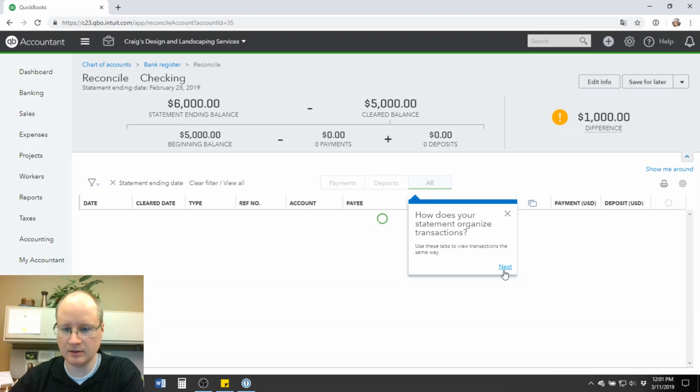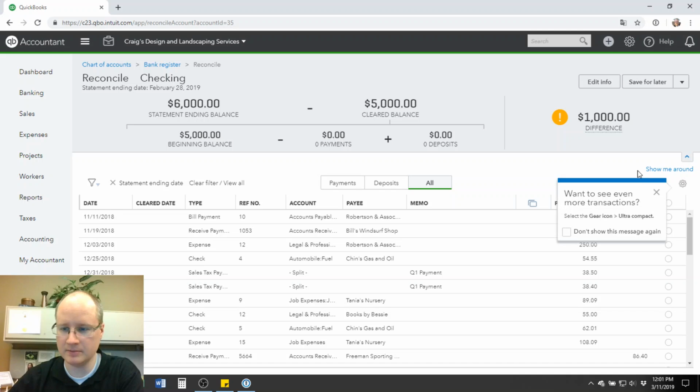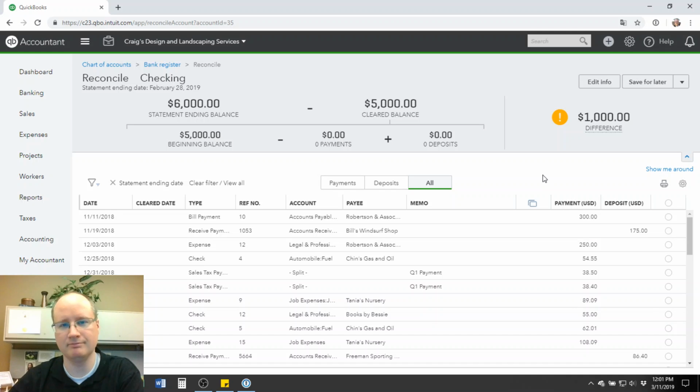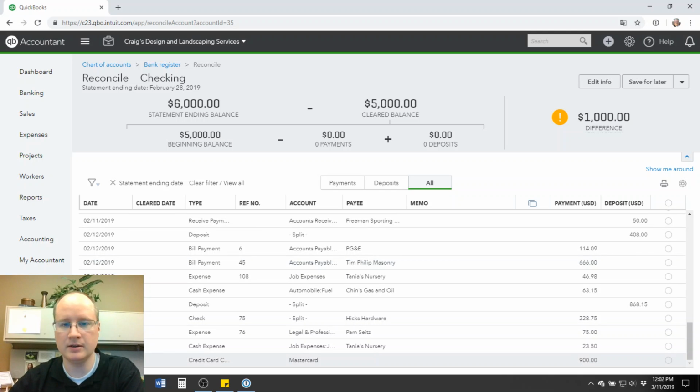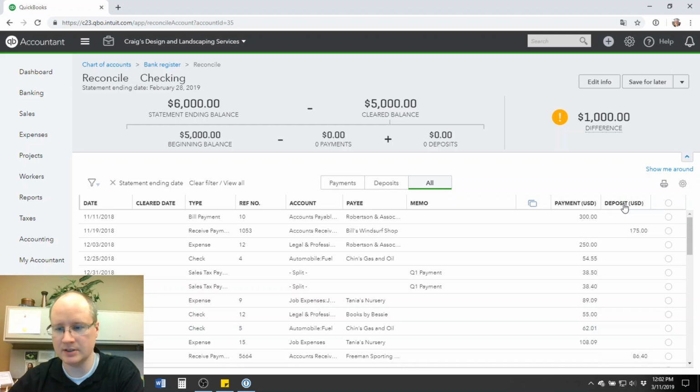Now I'm going to get rid of some of these. That's QuickBooks trying to introduce you to how to do it. So this is all of the unreconciled transactions up through the end of February, which is the statement ending date. It shows any payments, it shows any deposits, and you'll want to go through the bank statement and match up to make sure that these are included in that. And as you find them on the bank statement, you'll want to check them off.